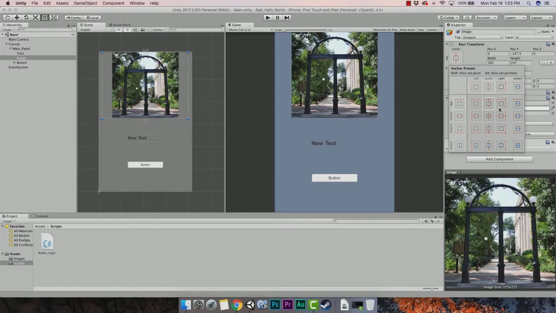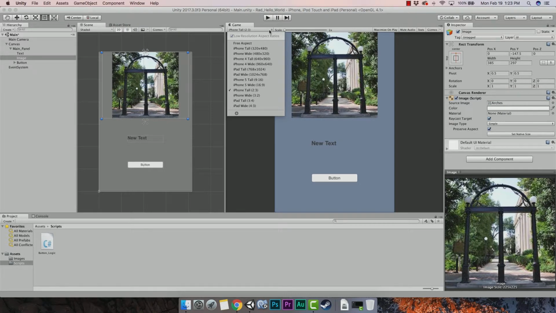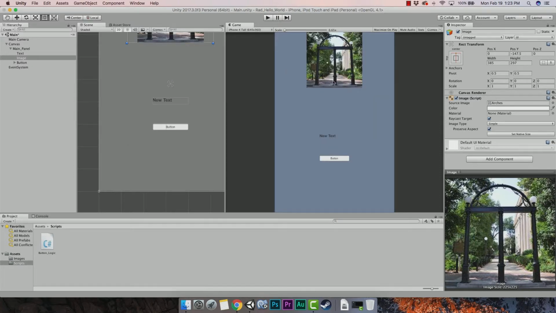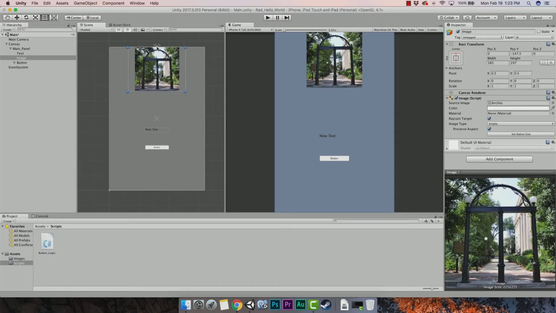And to show you what effect that did, we're going to go back and change our view to, I think it was iPhone 4 tall. See the difference there? So now this is always anchored to the top of the screen, and it's always going to be in the center. If you look at my scene view, it's always going to be at the top, and it's always going to be toward the center.